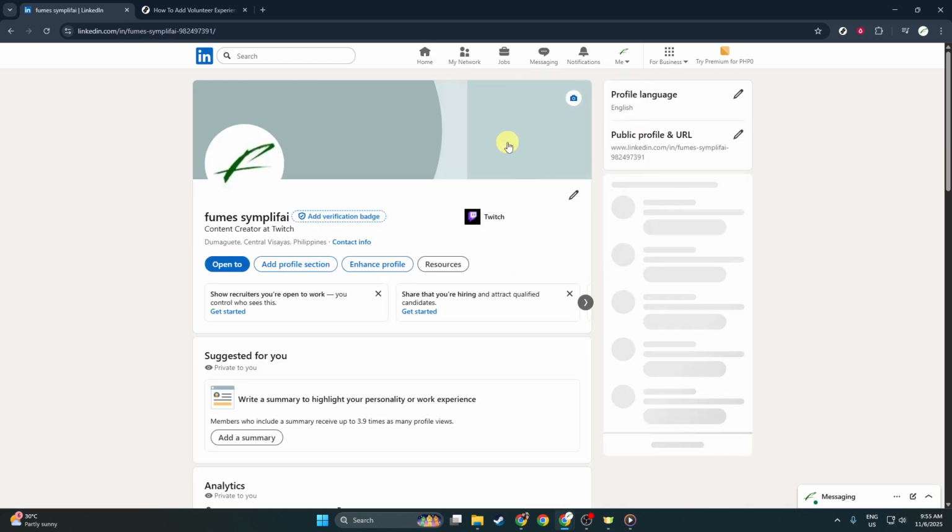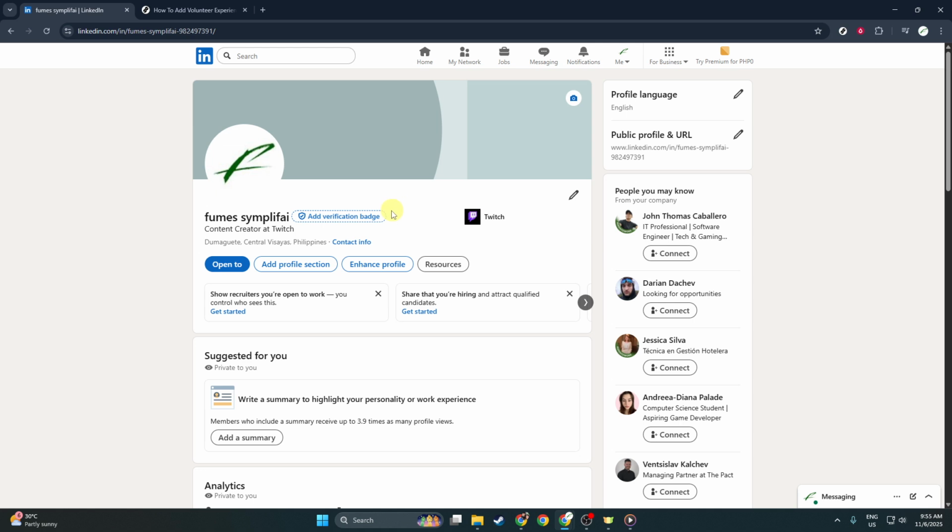Next, click on your profile name from the options available. This action will take you straight to your profile page, where you can see all your existing information like your current job, past experiences, educational history, and more. This is the main area where you'll be doing the edit today.